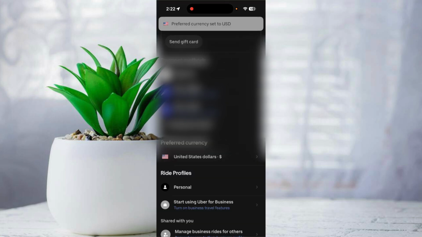But there you have it, guys. That right there is the best and easiest way that I know of to actually go ahead and change the currency to US dollars on the Uber app.